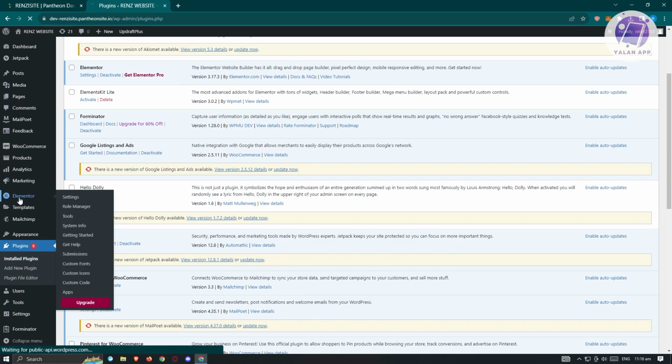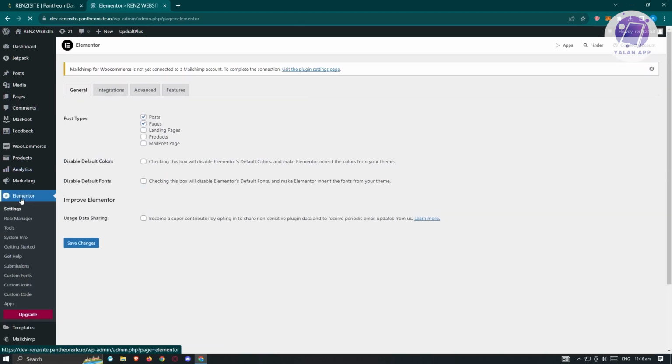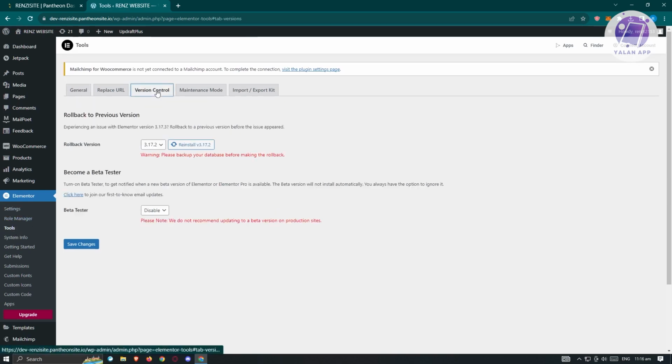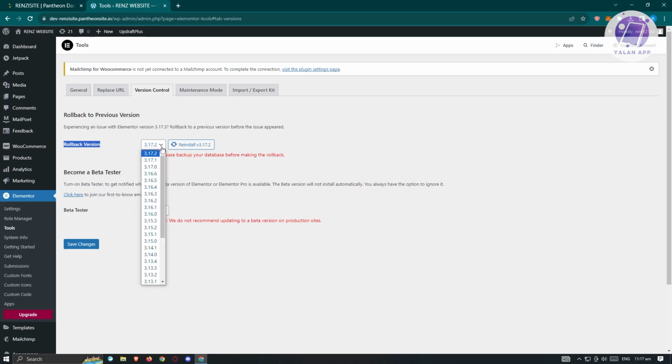So let's go to Elementor here, and under Elementor, you want to go to Tools. Now, under Tools, you want to go to Version Control, and from here, you want to look for the option that says Rollback Version. Now, in this case, we want to basically roll back to a previous version of Elementor, because most probably this is the cause of our issue.